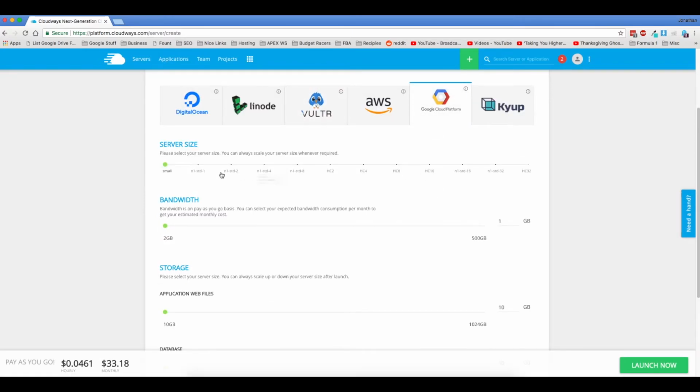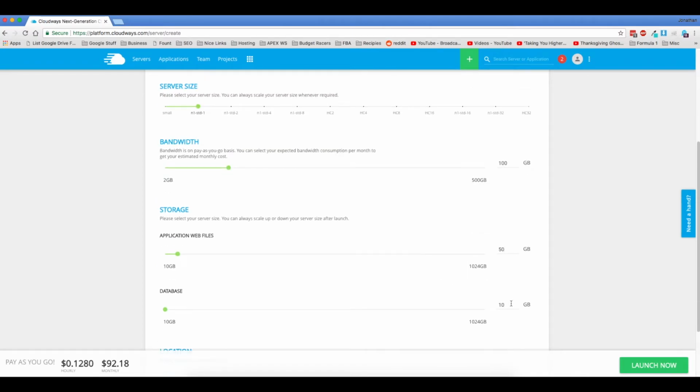As far as Google Cloud goes, let's say, in N1 standard, I want 100 gigs of bandwidth. We'll do 50 gigs of disk, because I think right now I'm using like 25 or probably even less. And then the database. That, again, is about $100 a month.